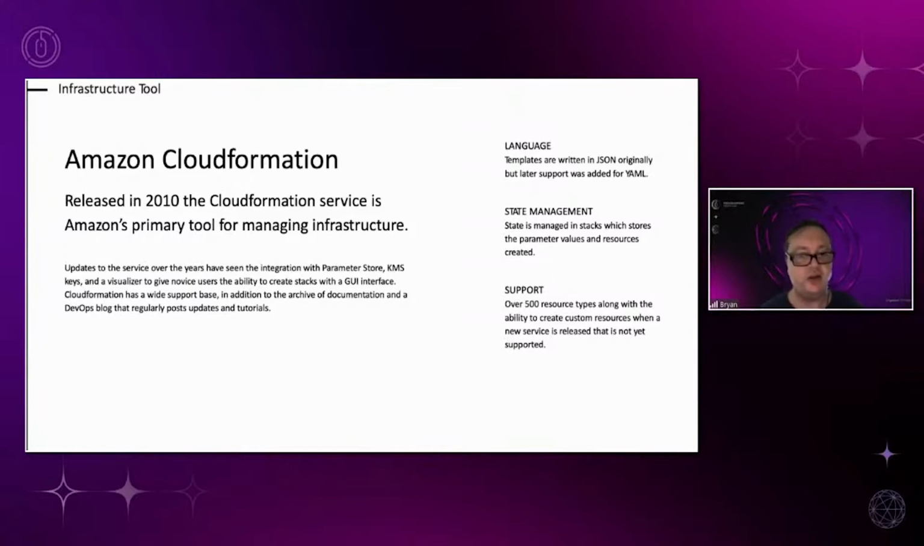And they even include a visualizing GUI for those who are not developers or engineer types who want to be able to just build one through a visual interface. It is principally written in JSON, though years later, by great request, they added YAML, so you can basically write these templates in two different styles. And when you upload CloudFormation templates, they are stored as stacks.